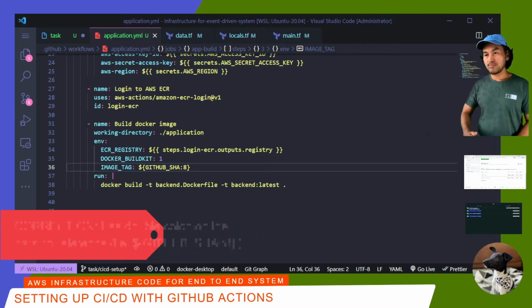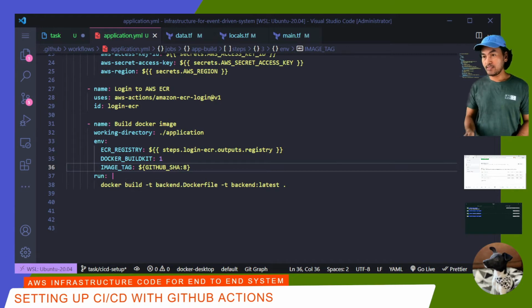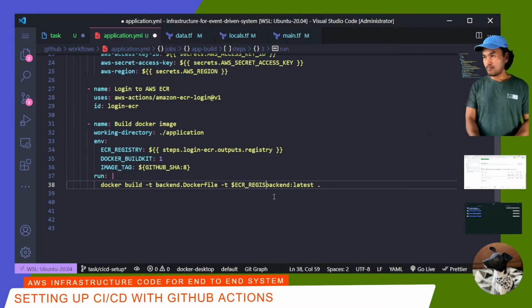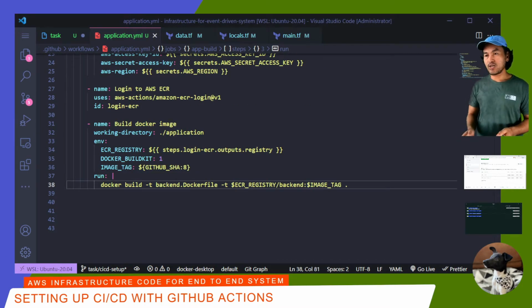And now I'll update the Docker commands to reference these environment variables. To complete the set of Docker commands that I need to run, I'll add retagging of my image tag with the latest.